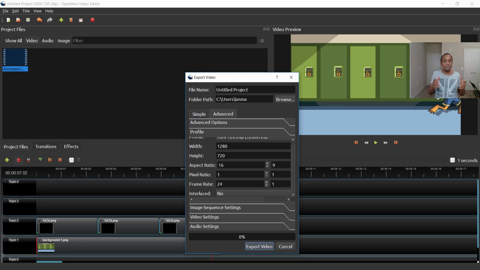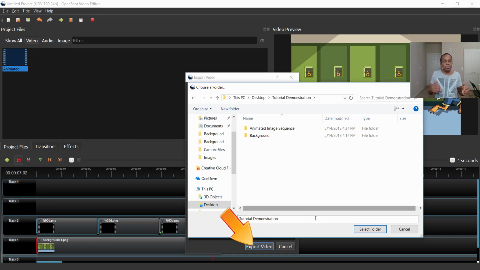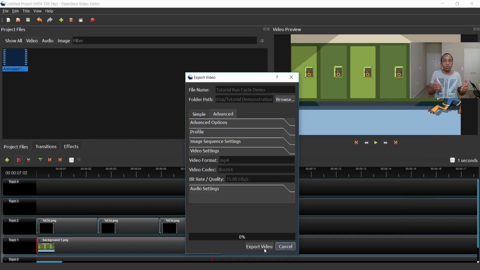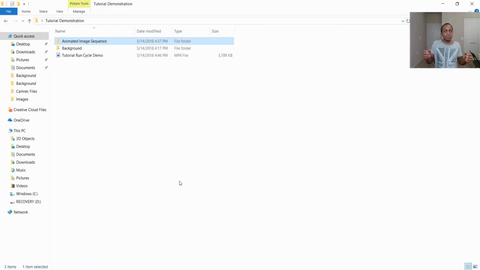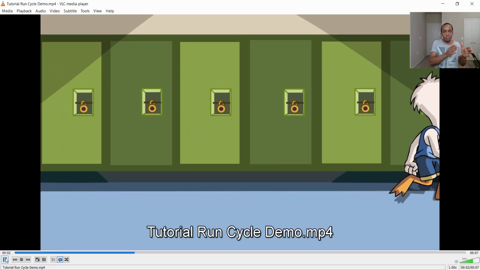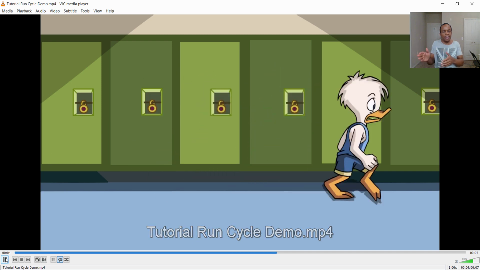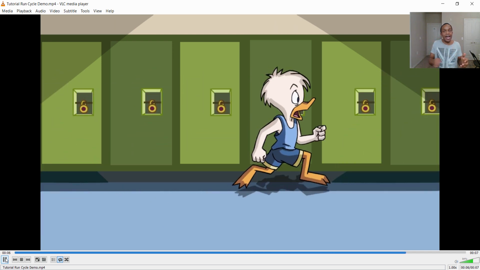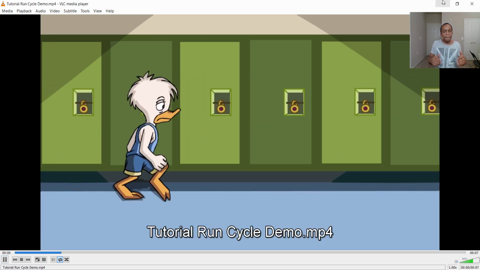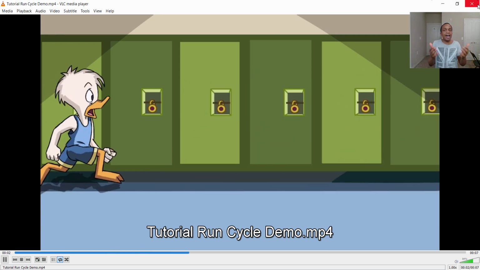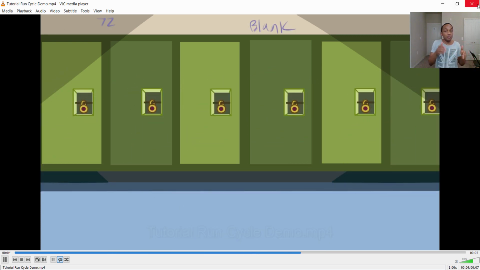Now, after adjusting the video, I'm going to click the Export Video button. When I do this, I'm going to save it into my tutorial demonstration folder. Now, the video will look something like this. Let me pull it up and click open. You can see that Dewey is running across the screen. I've set it to loop so that you can see it happen again and again and again. But essentially, that's how you turn an animated image sequence into an actual video by using OpenShot.